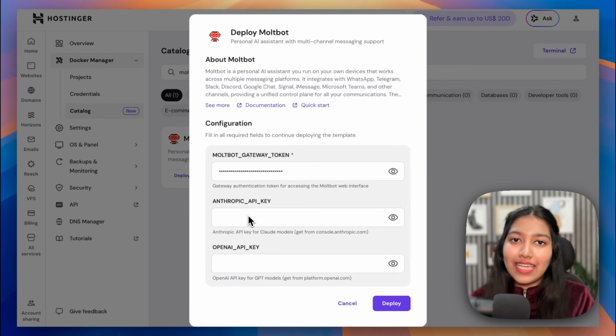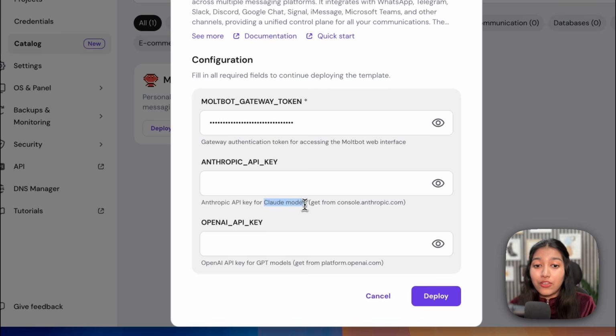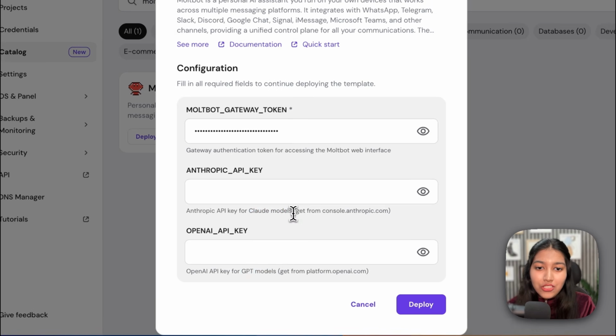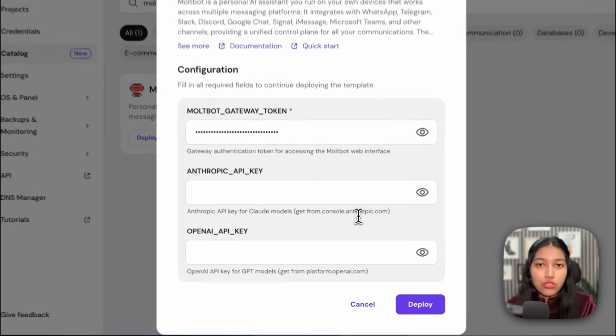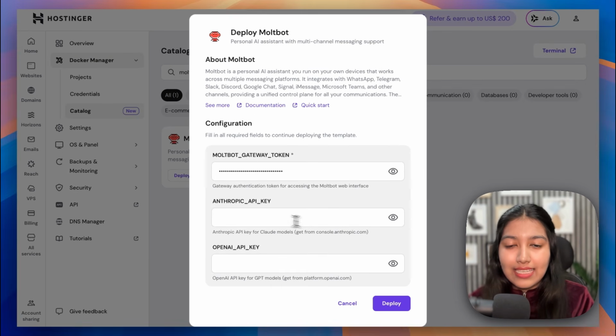Next up, we need to add the API key for the LLM provider that we're going to use. Now it's up to you if you want to use one of Claude's model to give intelligence to your personal AI assistant or one of GPT's models. So now let's head over to Anthropic's console so that we can get our API keys and set this up.